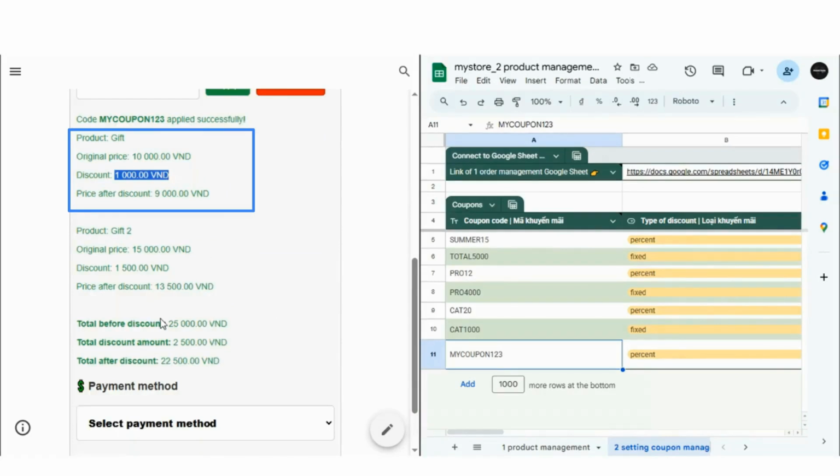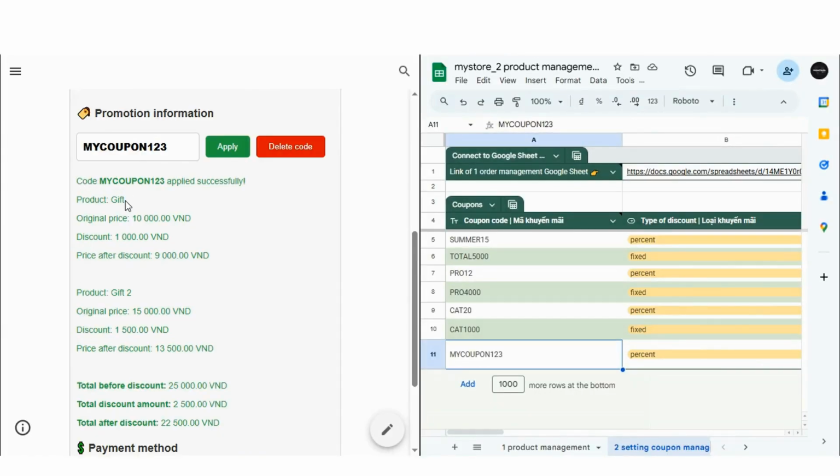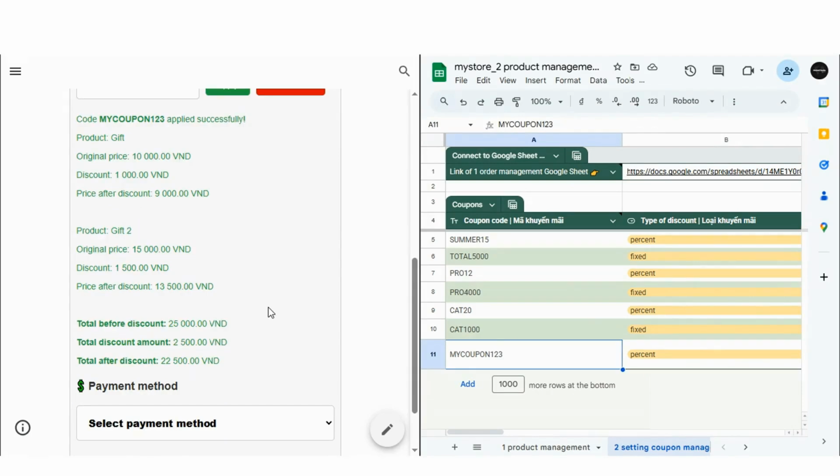For example, here, the product gift has an original price of $10,000 with a 10% discount as previously set, meaning $1,000, and the price after the discount is $9,000. Below will be the total order amount including total original price, total discount amount, total price after discount.